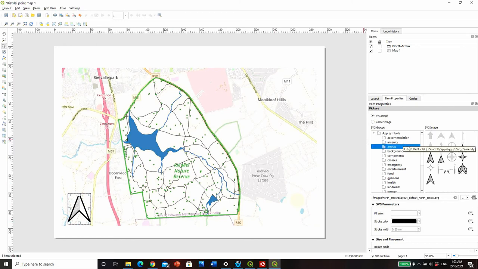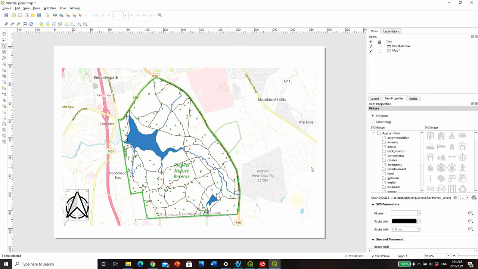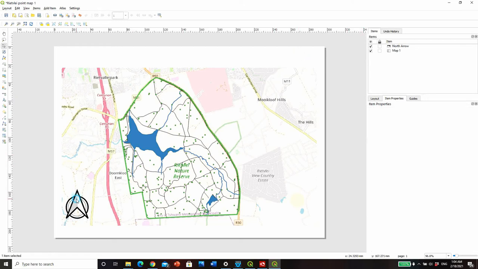Okay, I'm not wild about that arrow because it's a little boring. So let's go for that one. Okay, that is perfect. So as you want to change, you can just come here to the arrows folder and pick out your favorite arrow.